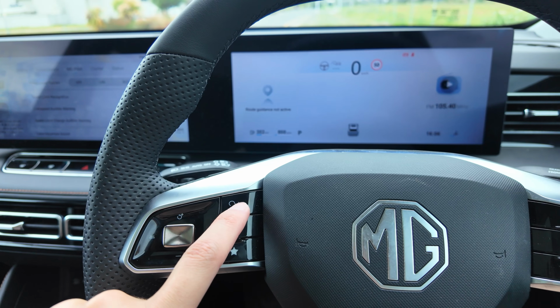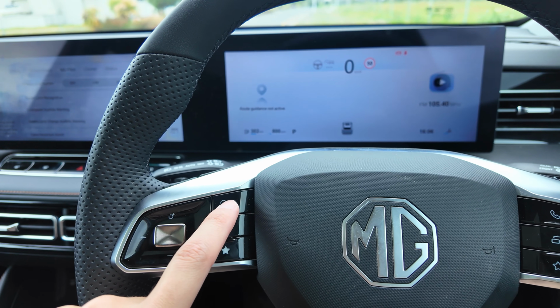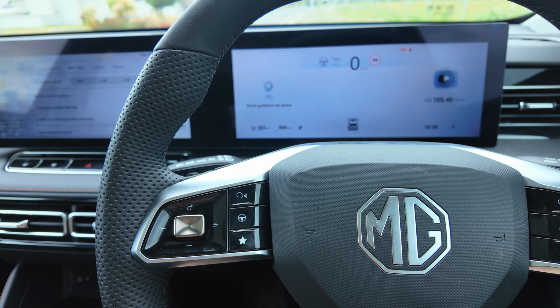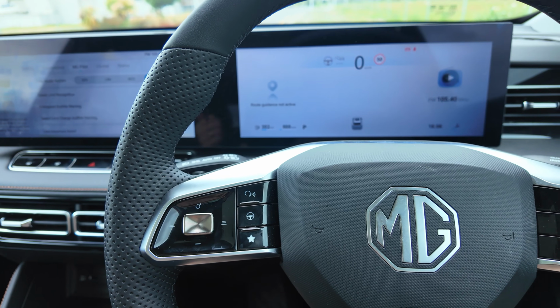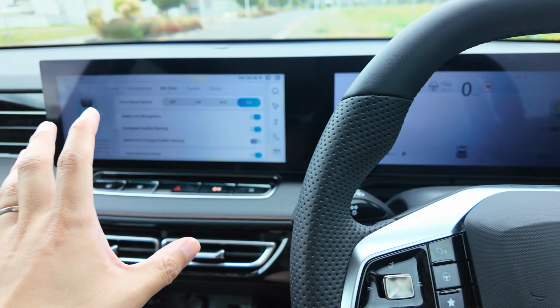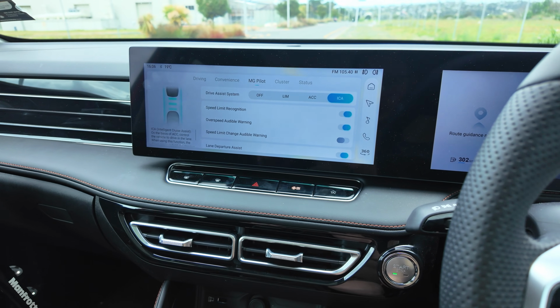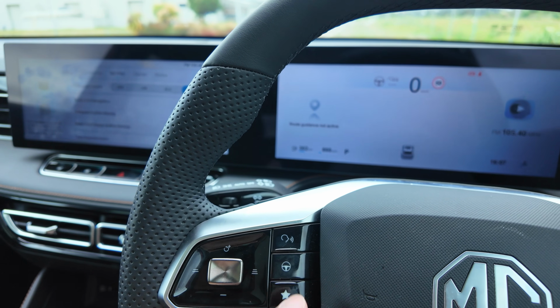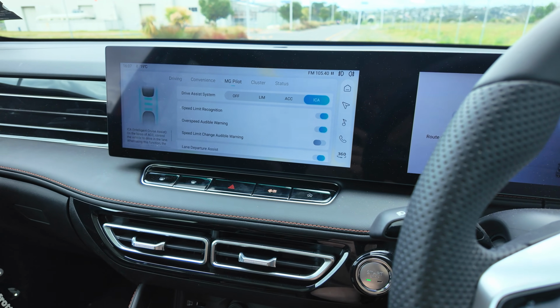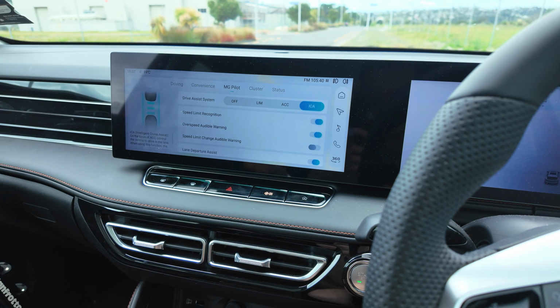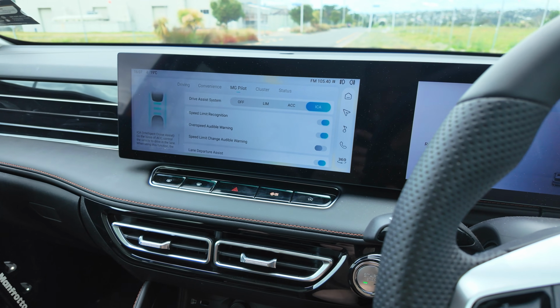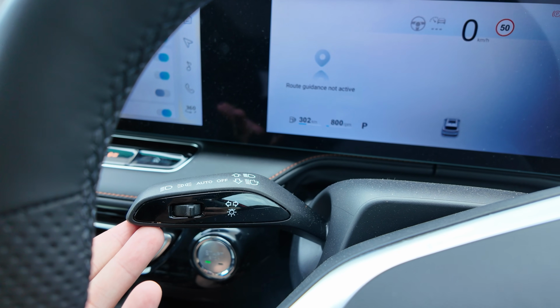Next function is called voice control button. Right now it's not going to work. The vehicle does not have the built-in voice command. You will need to connect your smartphone to the screen with either Apple CarPlay or Android Auto. Then you can press this button to engage your Siri if you use Apple CarPlay, or Google Assistant if you're under Android Auto. Next, let's go to the light control.